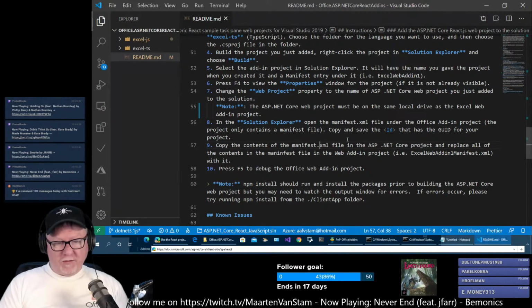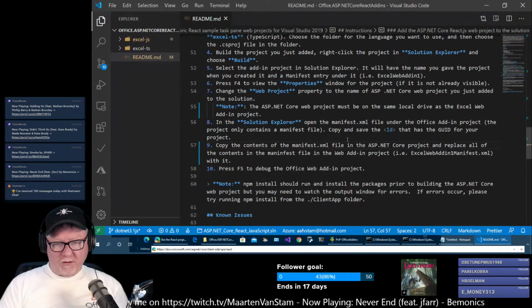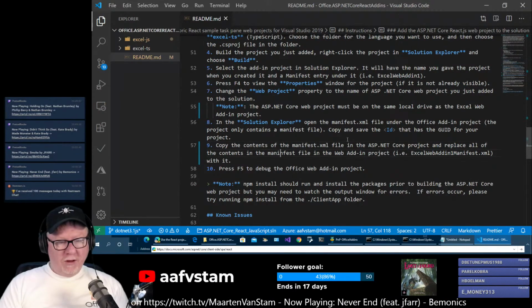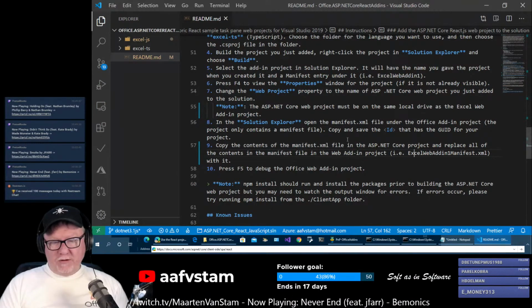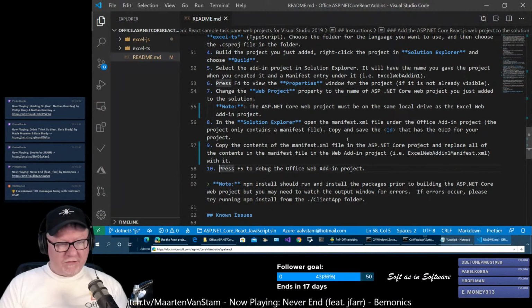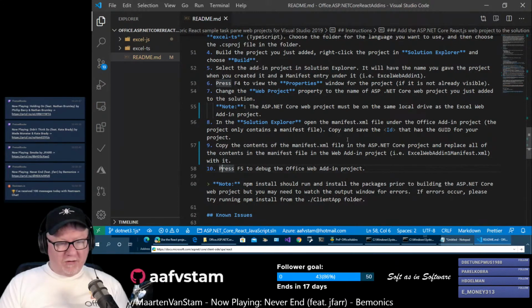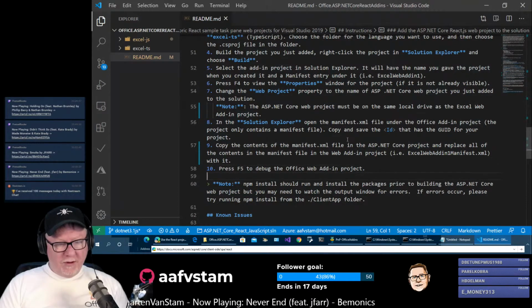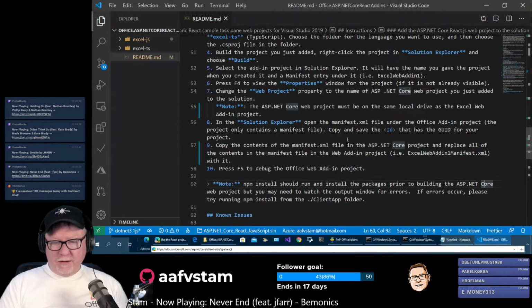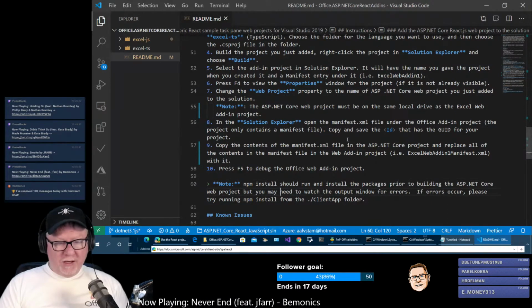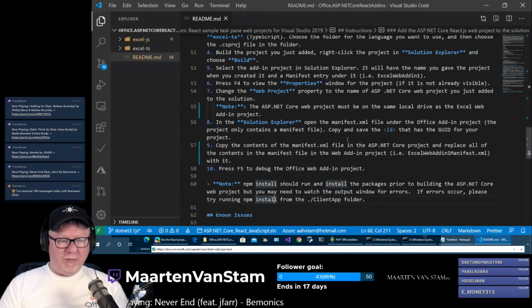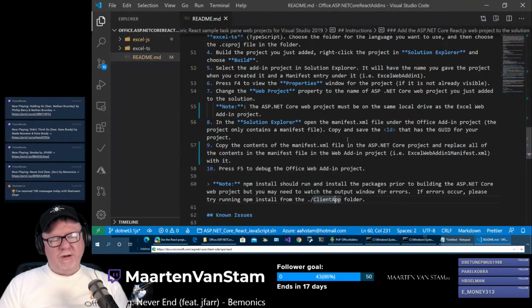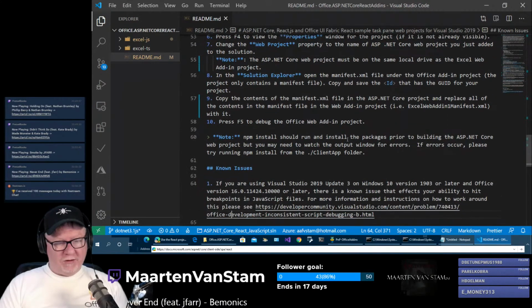Copy the contents of the manifest file in the ASP.NET Core project and replace all the contents of the manifest file in the web engine project. Press F5 to debug. npm install should run and install the packages prior to building. But you may need to watch the output window for errors. If errors occur, please try running npm install from the client app folder. Yes, that's what I run into several times now.